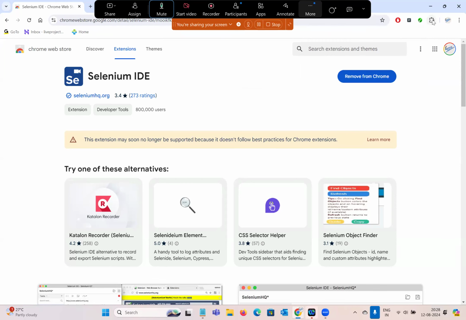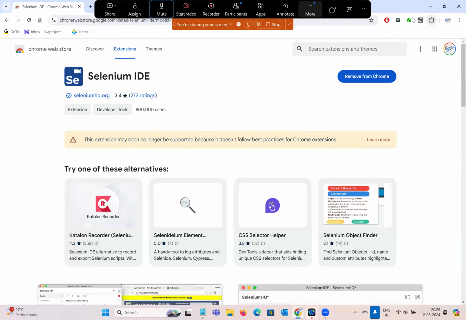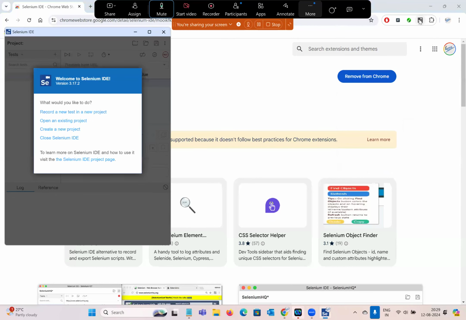Here, are you able to see the extension option? Go there. You can select Selenium IDE and pin it, then it will be visible. After it is visible, double click on Selenium IDE and it will launch. I hope you understood, guys, up to here.